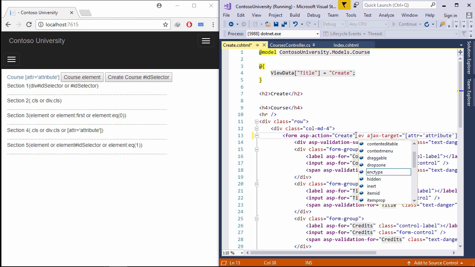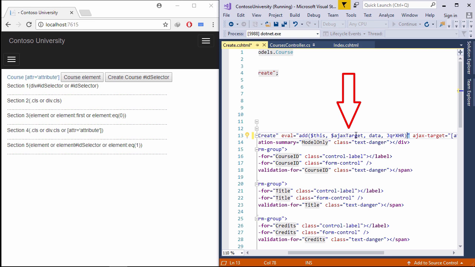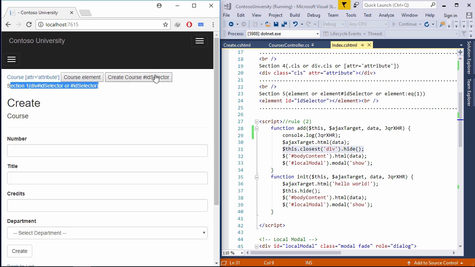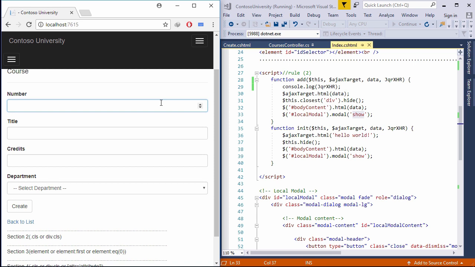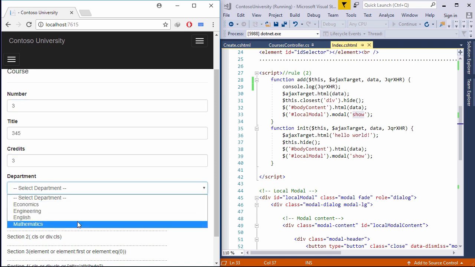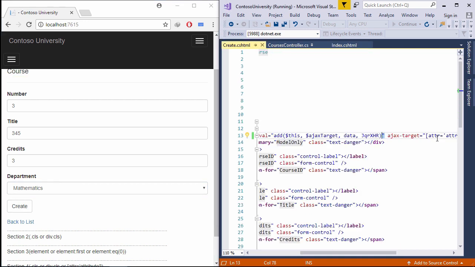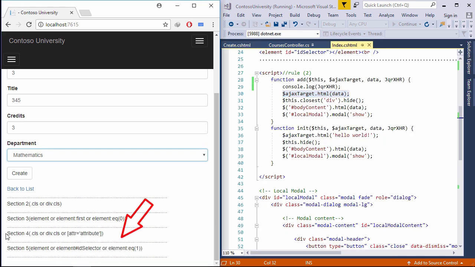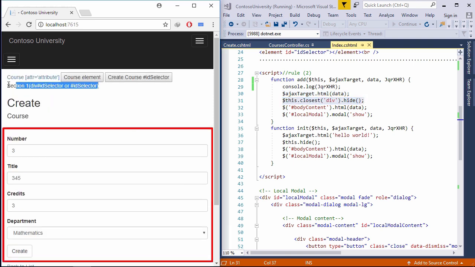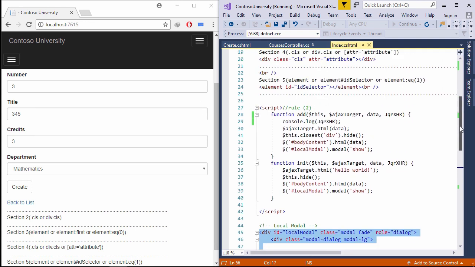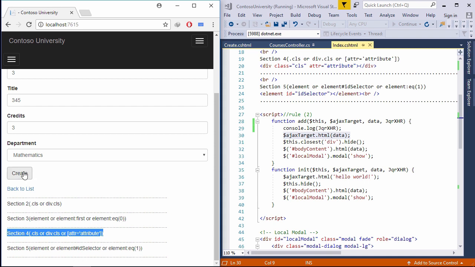Let's write eval attribute and put the function here. After submitting this form, Ajax response data will be showed here. Form fields of section 1 will be hidden. Bootstrap modal will be showed. Let's see.